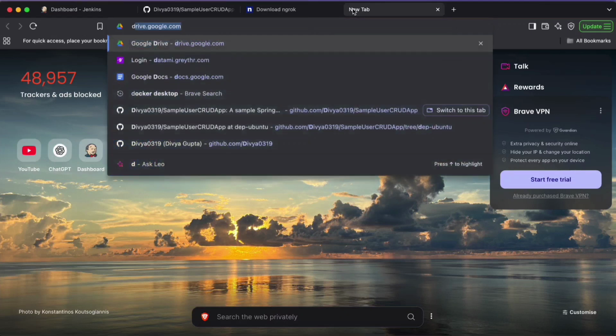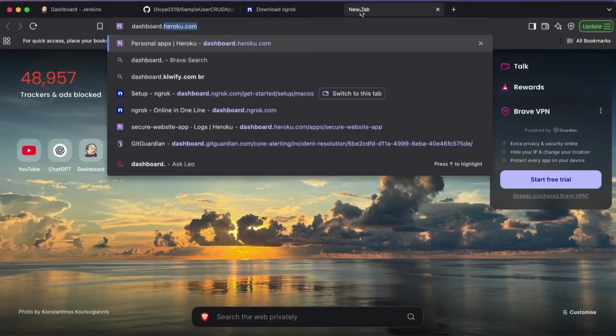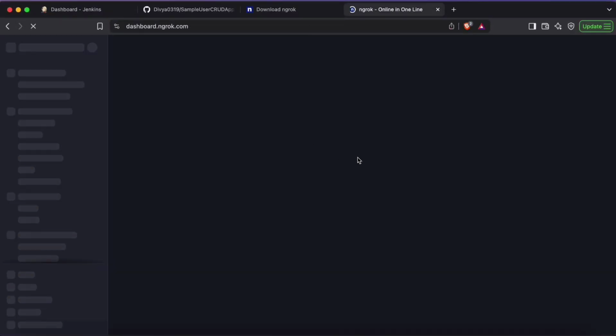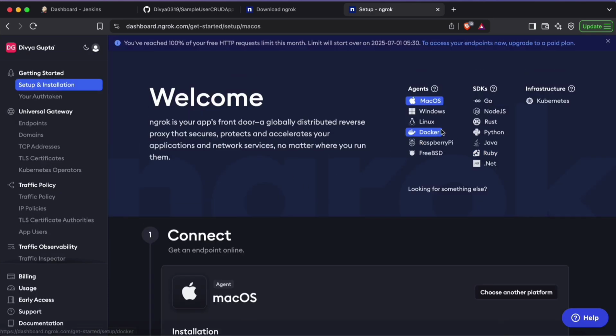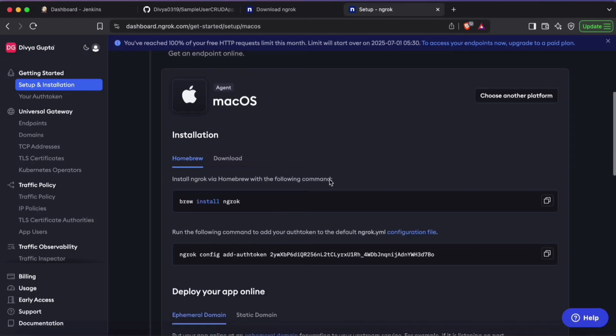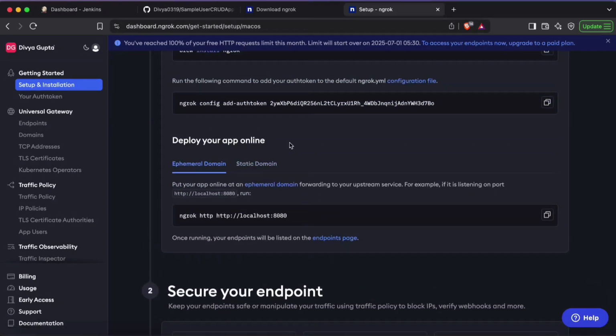I think it is dashboard, not the hero tool. Dashboard. What is that? ngrok.com. This one. So when you open this, this is my console for that, and there is a way to install it. There is a way to use the domain.